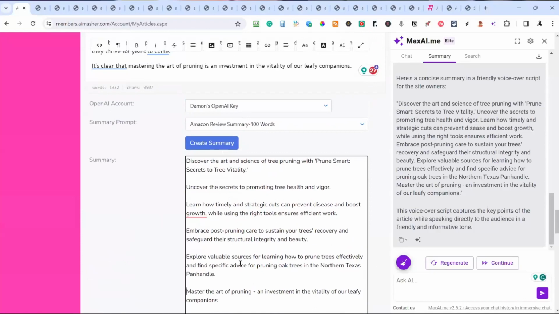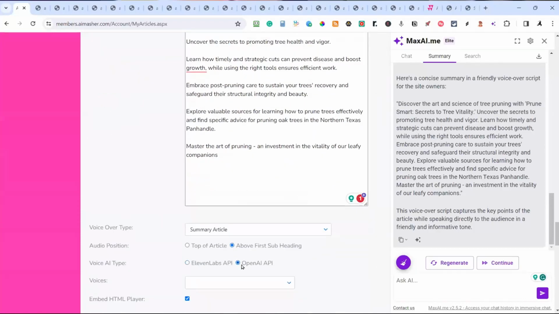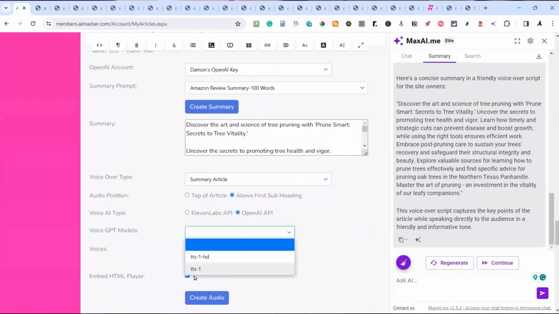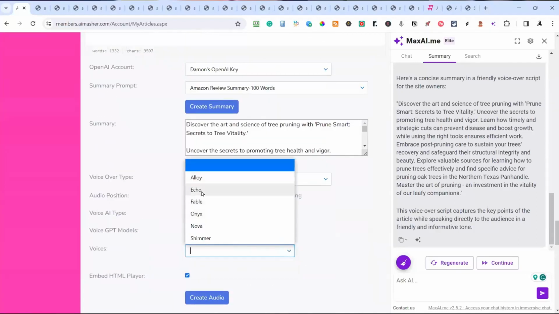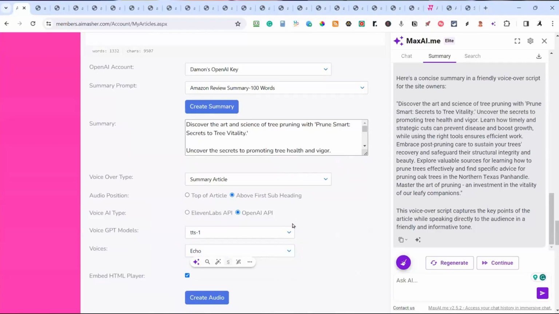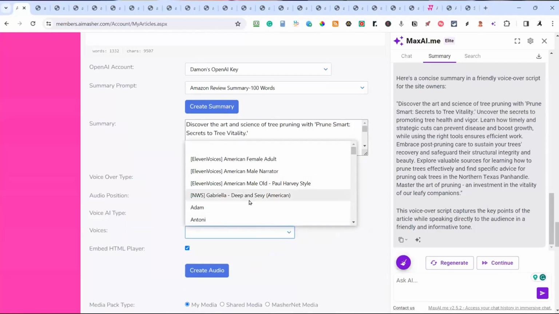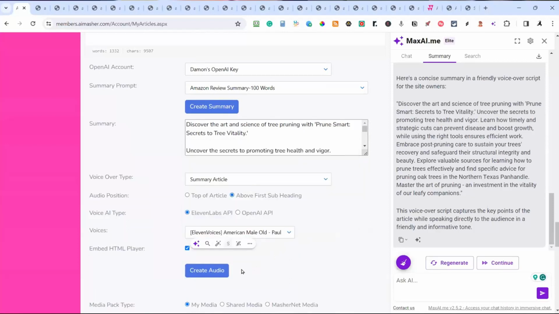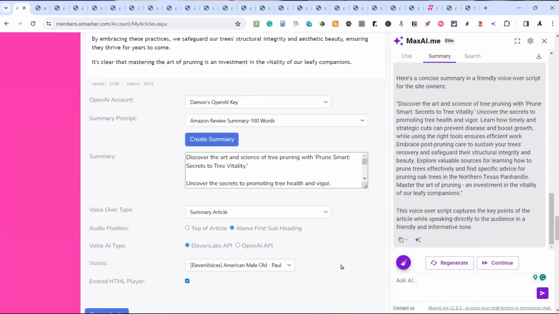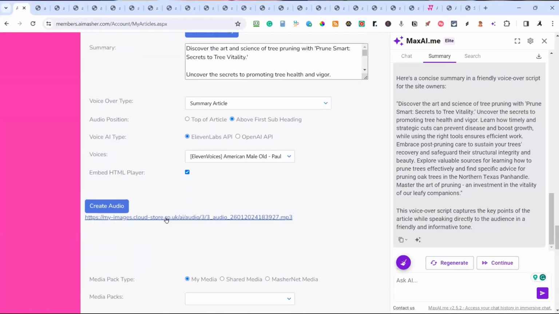So that's what I'm going to go over here to OpenAI. Give me a voiceover. Do TTS1. And let's let Echo give us, actually, I'm going to do something else. Let's go to 11 Labs. And everybody likes Paul Harvey, so we're going to let Paul Harvey read this for us. So I'm going to create an audio. At the same time, I'm enhancing the article. I'm going to embed an HTML player. We host your voiceover. Most of y'all have already seen this, but we put a player inside of the article, so you don't have to host it.